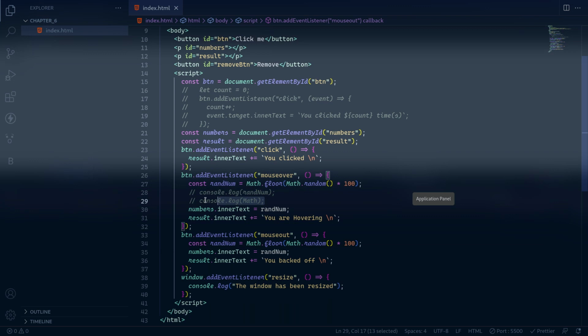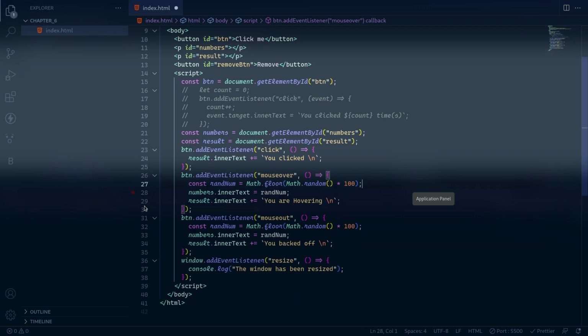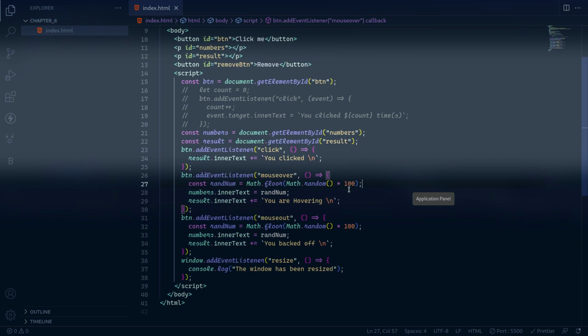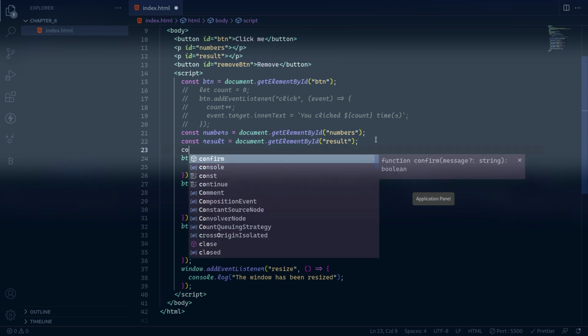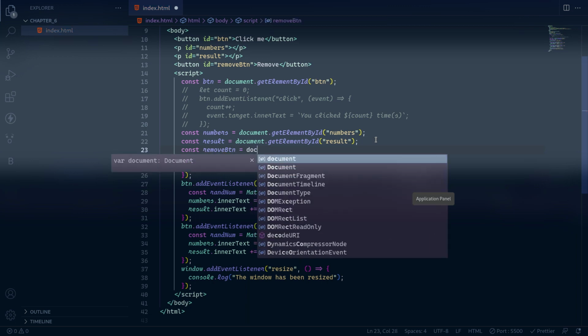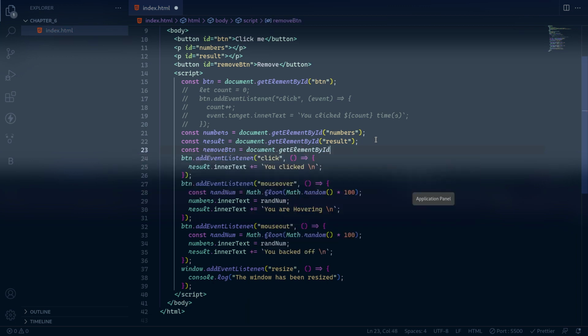So what are the events happening in the button? We're going to remove that. So how do we remove that? To remove that, we are going to use something called removeEventListener. So we can go for const removeButton is equal to document.getElementById, and then remove button. I've grabbed that remove button.